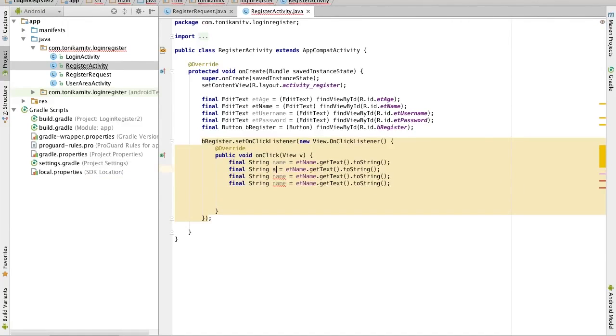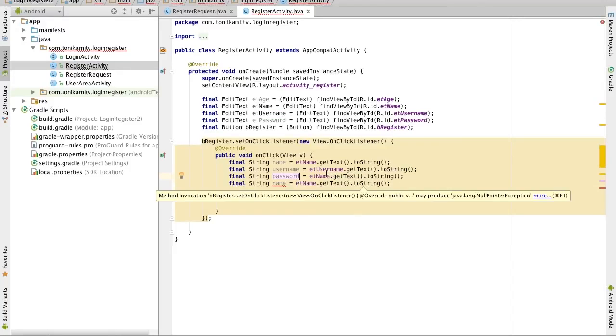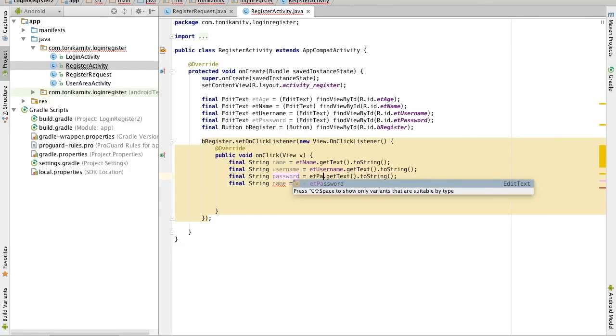So let's do username. So we get it from etUsername. Sorry about that. And then same with password. We get it from etPassword.